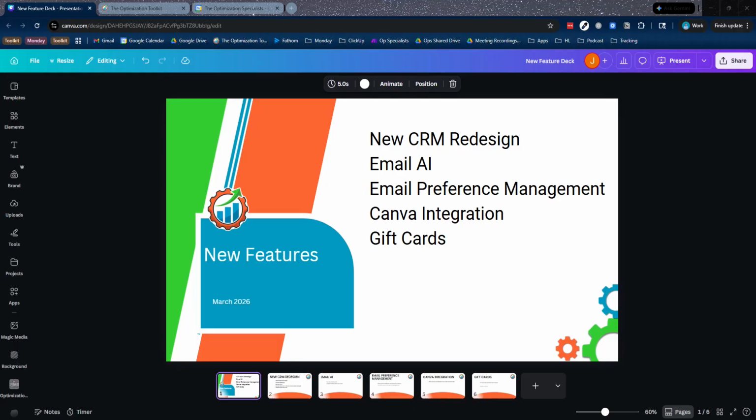Email preference management. This allows people to manage their preferences. So if you have different segments that you would like, today we use smart lists, but with email preference management, this allows you to tag different marketing emails that go out. So if they unsubscribe, they would only be unsubscribing from that segment.